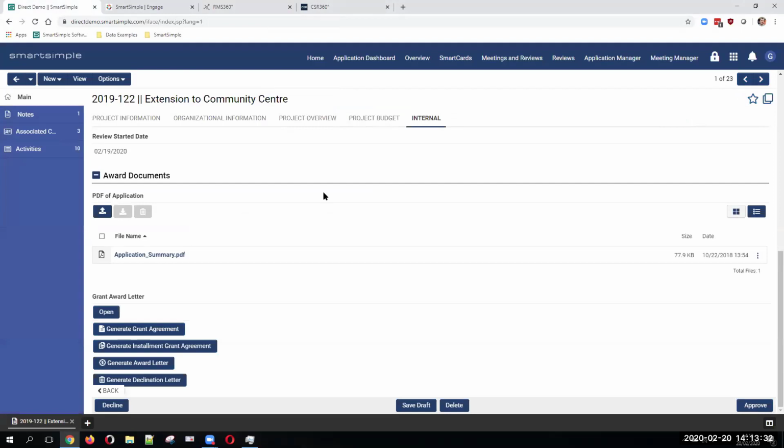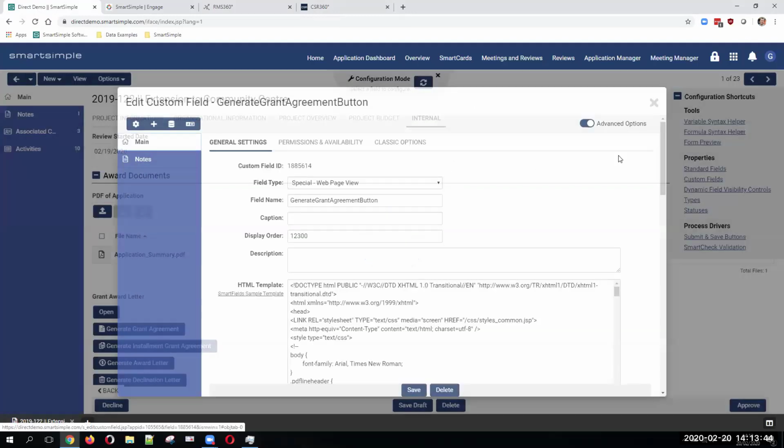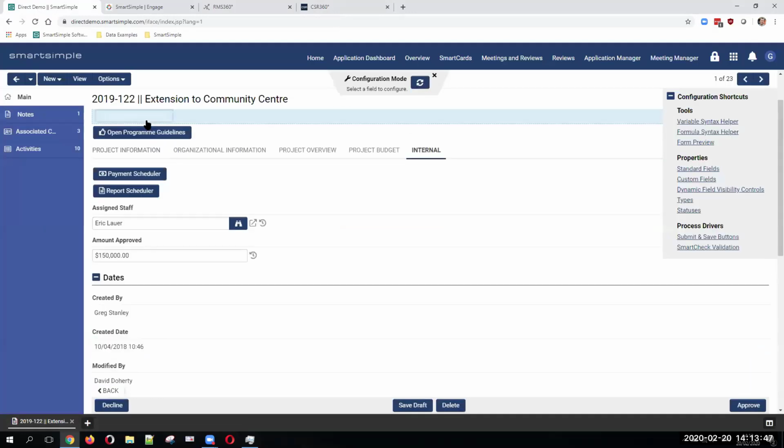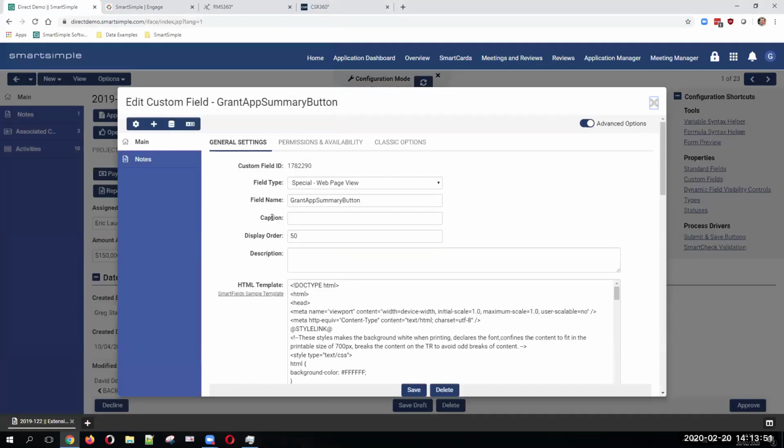So how do we actually configure these fields? As I said, it starts with the custom field itself. So I'm going to use the configuration mode within SmartSimple, and I'm going to open our standard, actually we won't take the grant agreement first, we will take the application summary button. This is a typical example, a very, very simple, straightforward use case of the grant summary button.